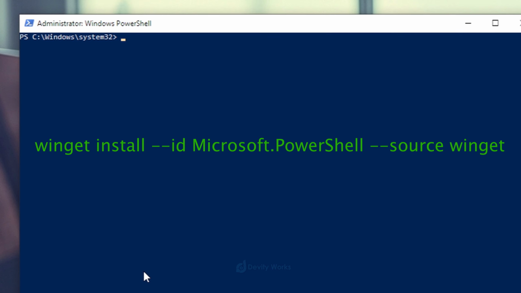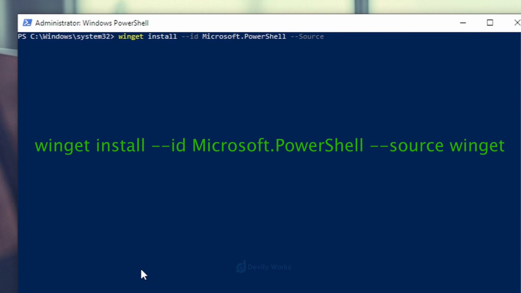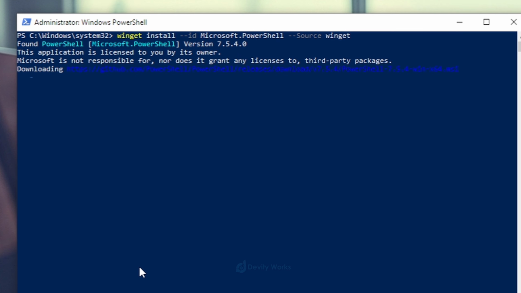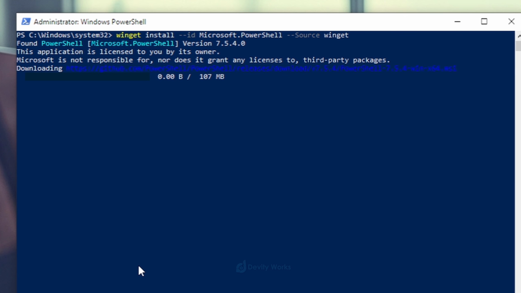To install the latest version, type the following command into the terminal. Don't worry, you can find this command in the description section of this video. Take a moment to double check the command, and once you are confident it is correct, press Enter. The installation process will now begin, and the latest version of PowerShell will start downloading automatically.